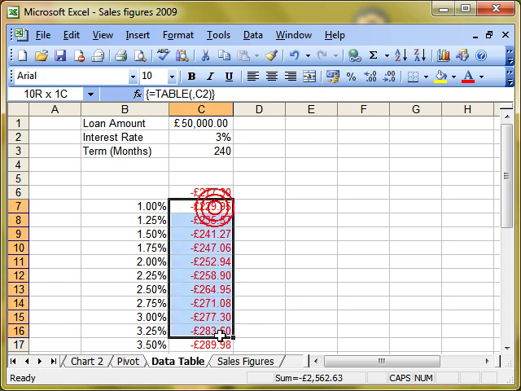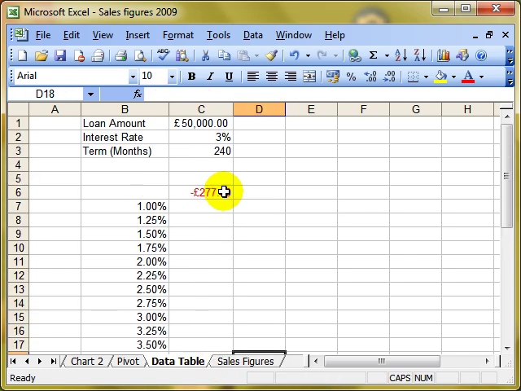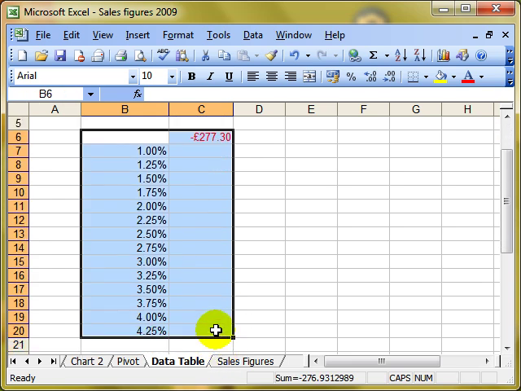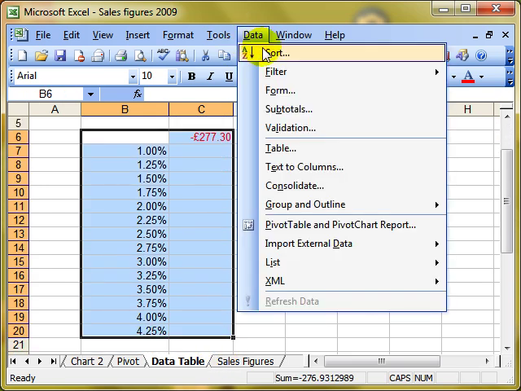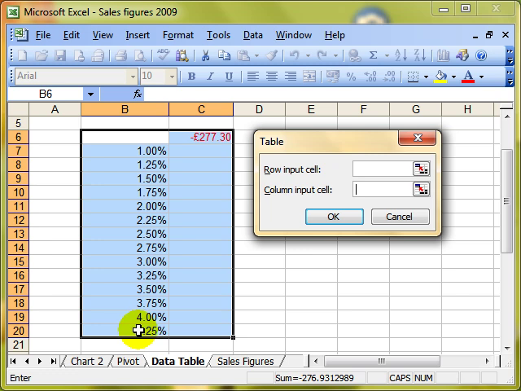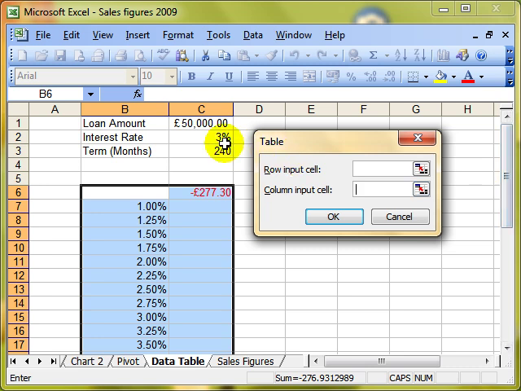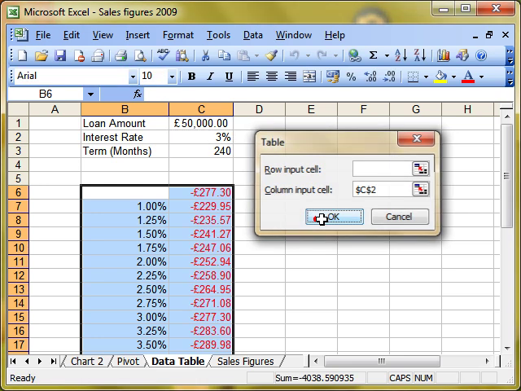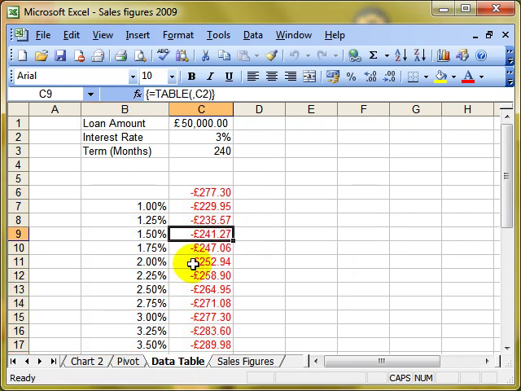Just run over that very, very quickly again. Let's just delete that table. There's our function, and the idea is we want to replace this cell content with these cell contents to create the table. So we select the whole area and do data, drop down to table. It's a column because our interest rates are going vertically, so it's a column input cell, and we're going to replace the 3% with these figures. And there's the answer. Now we did that as a column.